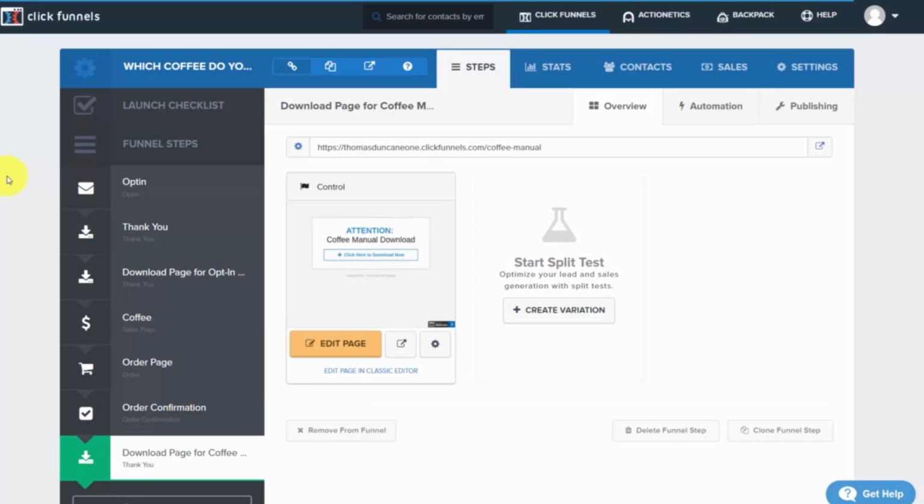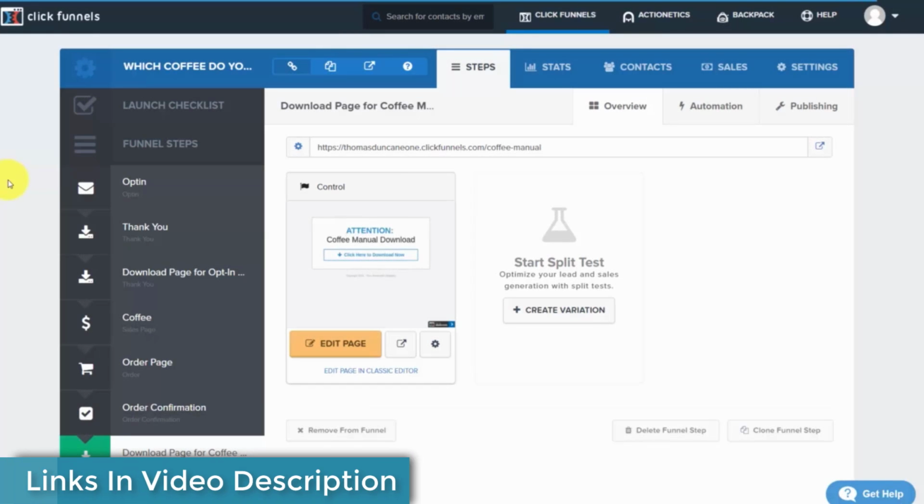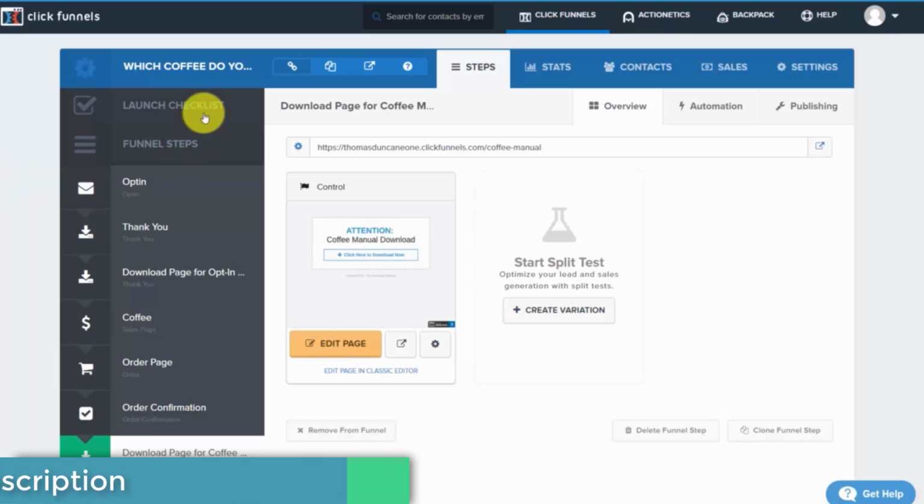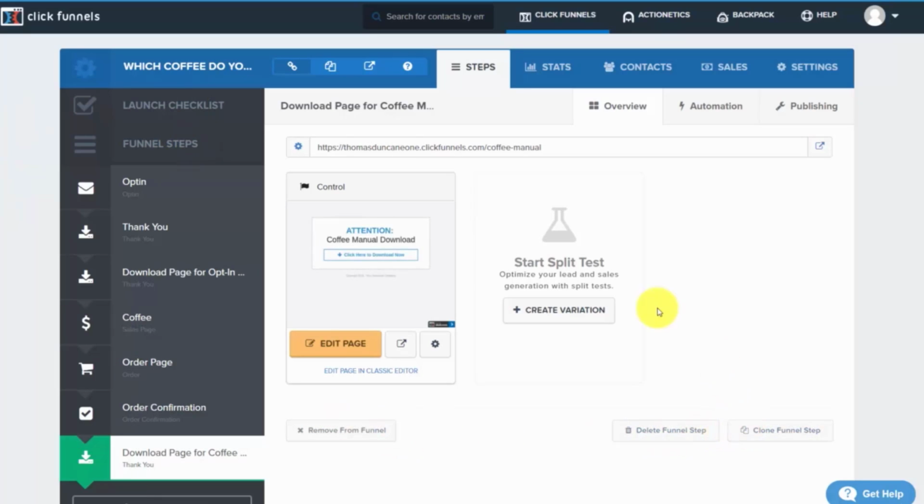Welcome back. Now you could find that you are using the same pages over and over again. If that's the case, what you'll want to do first is take the page that you are using, then click Clone Funnel Step.